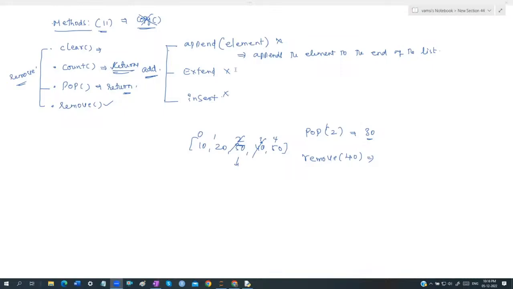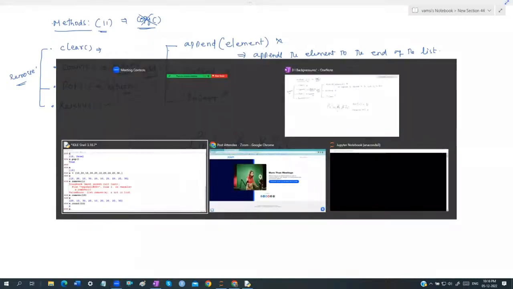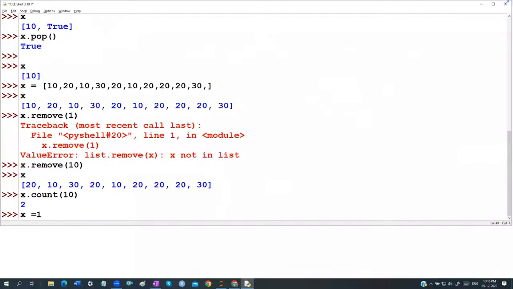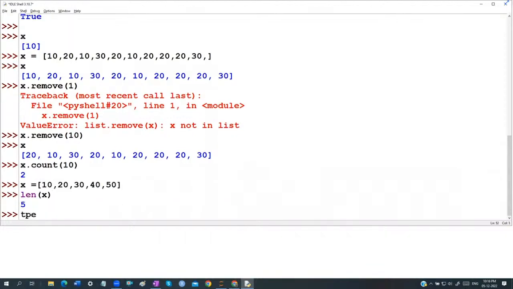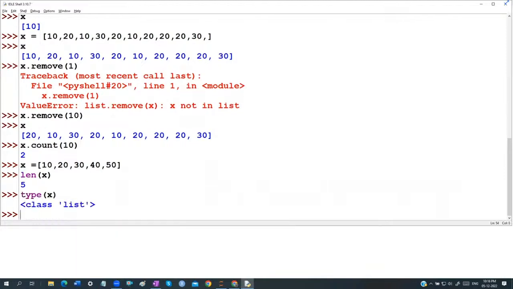Take some list, guys. I say X is equal to some elements. It's easy to understand. I'm taking a sequence of elements, and apart from that, nothing is there. So what is the length of X? What is the type of X? The length is 5 and the type of X is class list, guys.